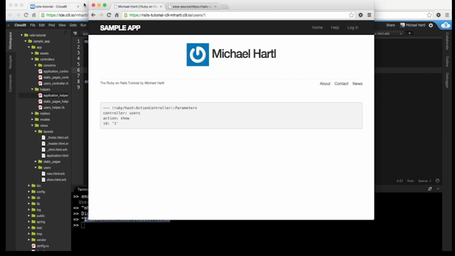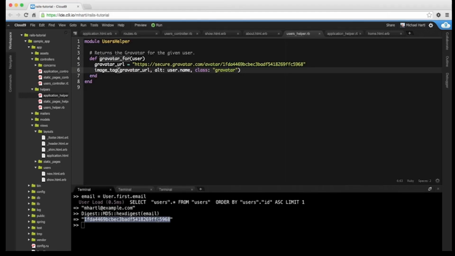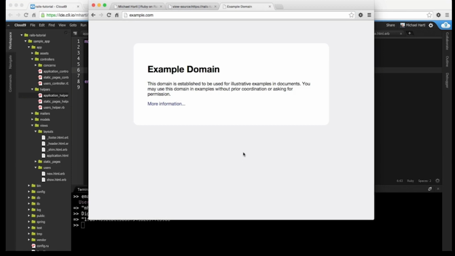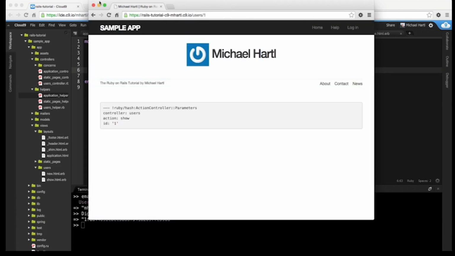And the reason it's the default is because there is no Gravatar associated with this email address. In fact, it's impossible, at least for normal people, to get an email address at example.com. It's kind of cool, actually. Example.com, in fact, is reserved for exactly this kind of example. So example.com is the right thing to use. It's actually part of the standard for the web, but that means you can't have an email address there.